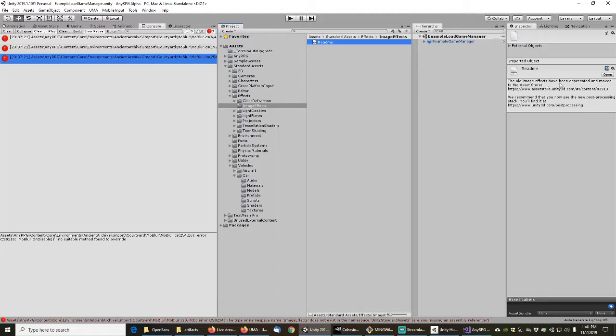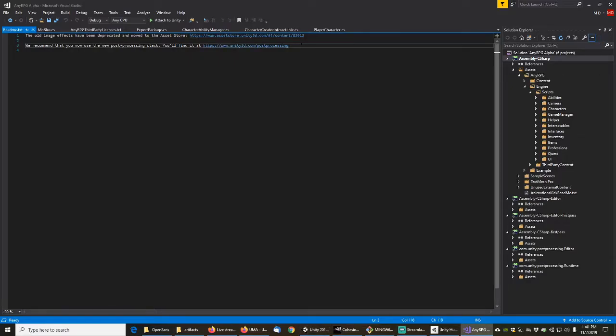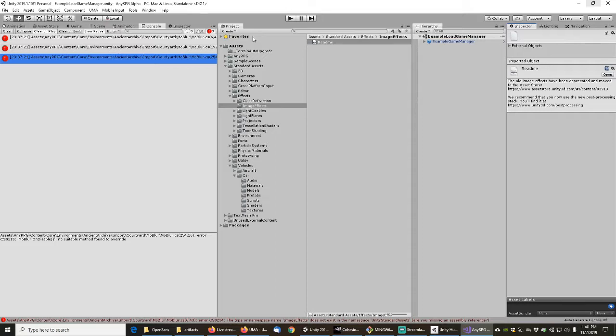The old image effects have been deprecated and moved to the asset store. We recommend that you use the new post-processing one. Can I copy that? Does this mean... Okay, see, this is what I was talking about. This is precisely what I was talking about. This is exactly what's going to happen if we have to not include the Unity package.